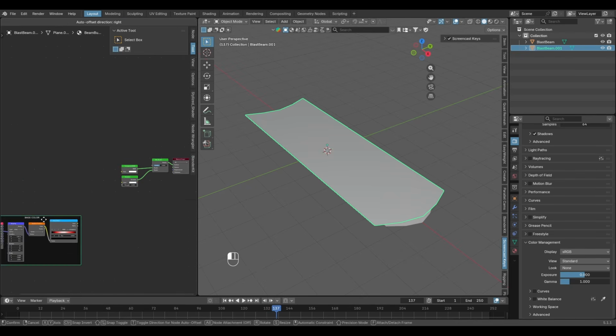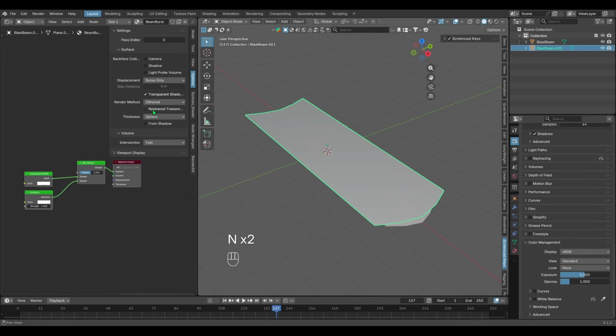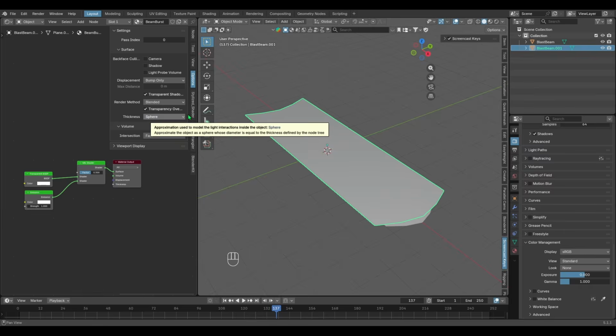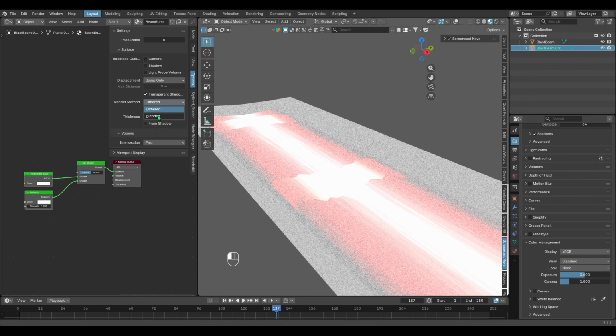Before we move on, press N to open up the shading tab menus and change the blend type from dithered to blended to get rid of the noisy transparency. It's better to keep it smooth.